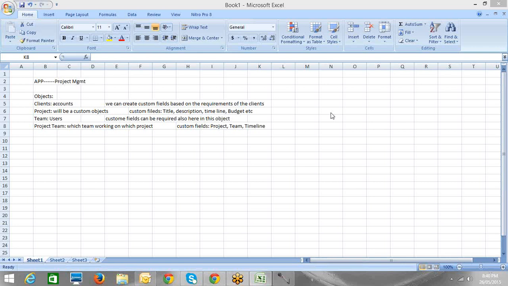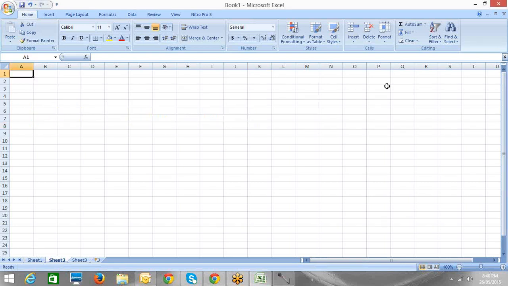So what we'll have to do is make this document a little more neat and clean. All right. So just go to page number 2, sheet 2. Rename sheet 2 to schema. Call it schema. Cool. Now we will put the objects, the fields, and the field types here. Got it? So we will put objects, fields, and field types here.